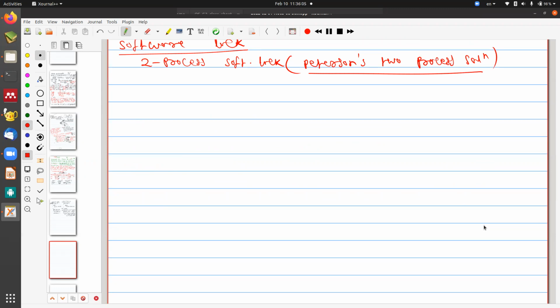And how is he solving this particular problem? He is now using software. Software means you will write a normal code like A plus B, A compared with B. He will not use a direct instruction like CLI, STI or this TSL. He will write a simple logic in such a manner that if one process enters into the critical section, another process cannot enter. Let's see what the code is.